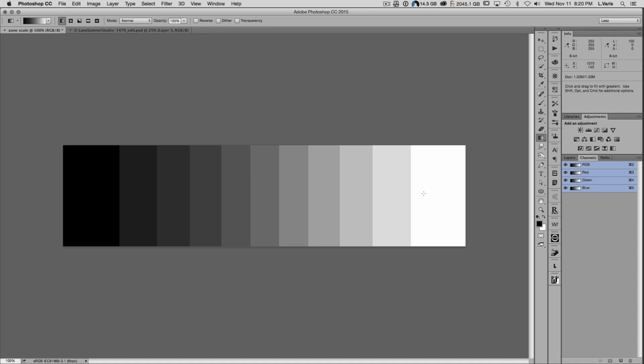So that's one method that you can use if you're doing your own prints that will help you out quite a bit. I really highly encourage you to go through this procedure, play the video back step by step, and see if you can't create a step wedge for yourself.